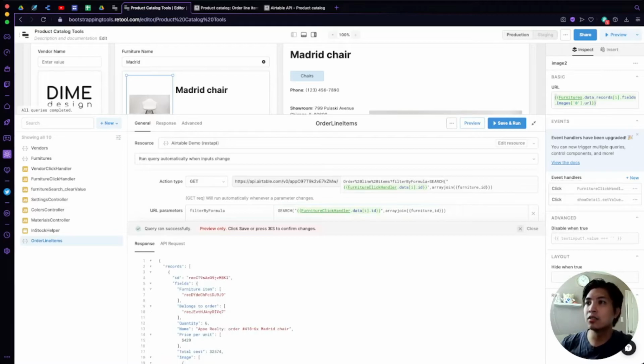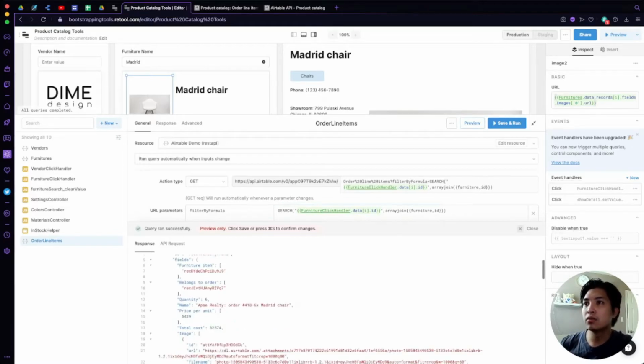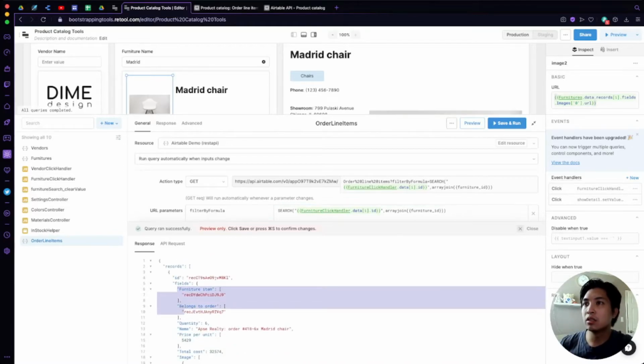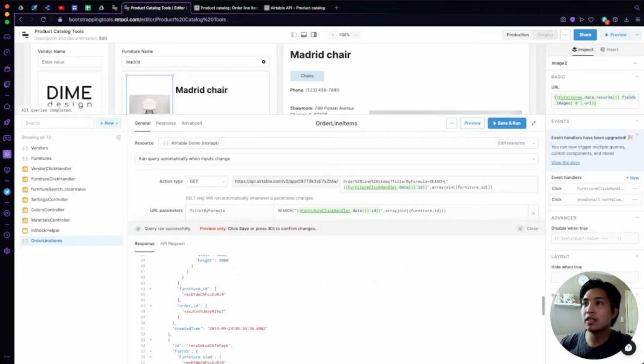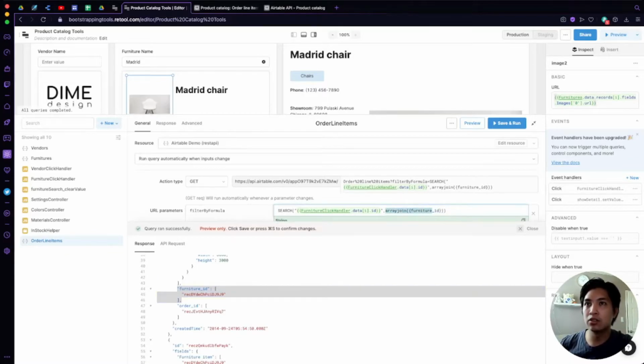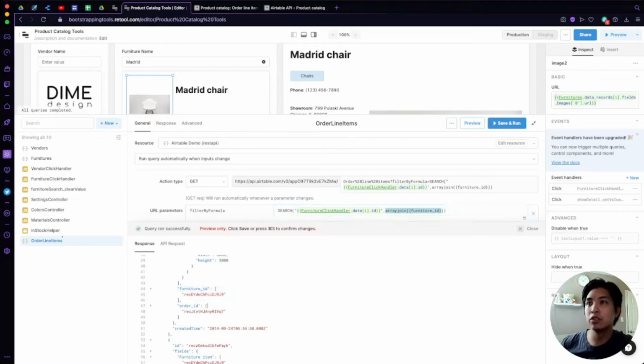Yeah, so you can see that the furniture item there, and then furniture ID is an array, and that's why we need the array join, so that when we're doing the search, we're taking the string for that ID and then searching it through also a string, because the array join formula in Airtable will take the array and then formulate a string from that. So now we have our order information.